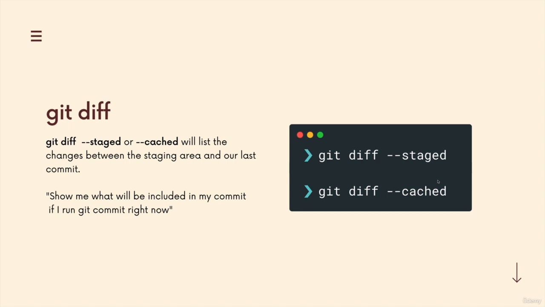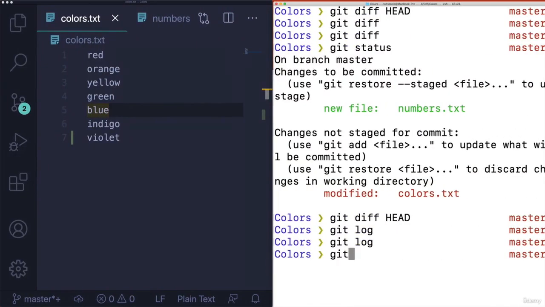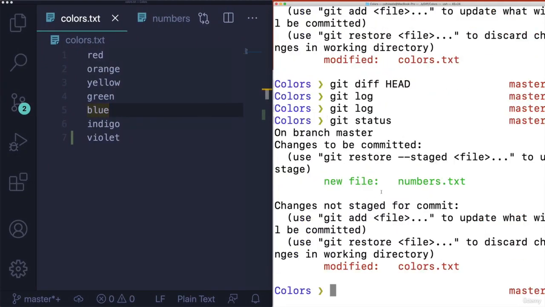What is the difference between my last commit and the staging area? So I'll show this to you now. If we take a look at git status, the same repository, changes to be committed: numbers.txt. We added 1 into numbers. Then we have some changes for the colors file. We added violet, but that is not part of the staging area.